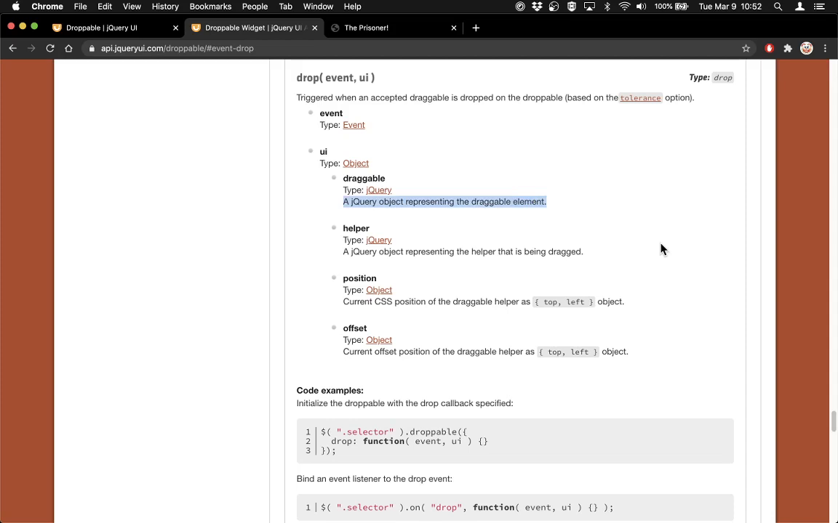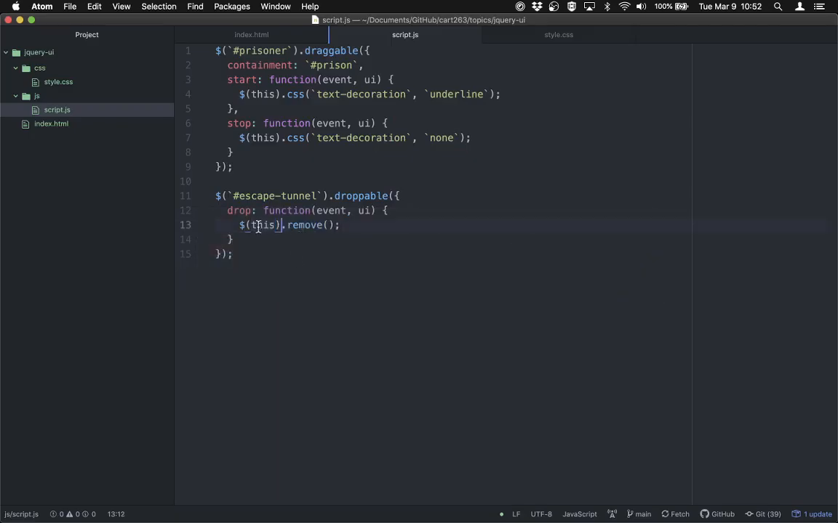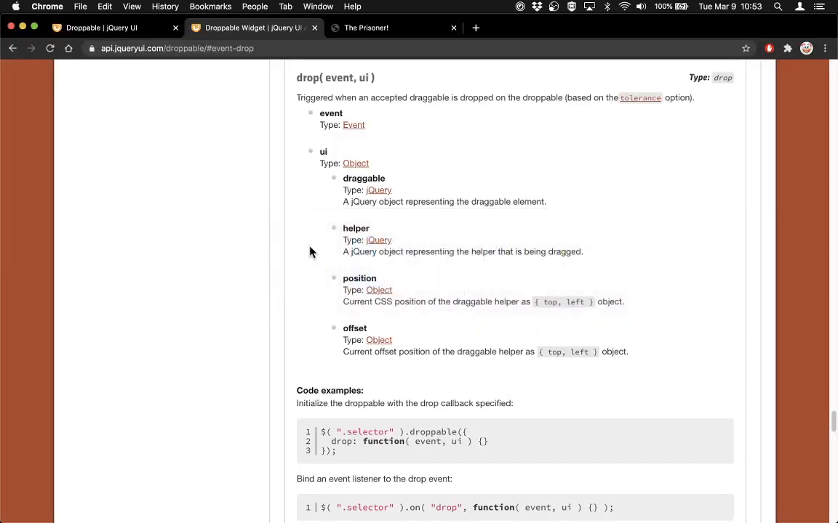And that's what we want, because that's the thing that is being dropped onto our droppable. So we can get a reference to the thing being dropped with UI.draggable. So let's do that to refer to the prisoner. Importantly, because UI.draggable is already a jQuery object, we don't need to select it using jQuery. We don't need the jQuery selection around this, and therefore we can just call the remove method on it straight away. So now, whatever got dropped onto our escape tunnel, whether it's the prisoner or something else, that is the thing that will be removed.